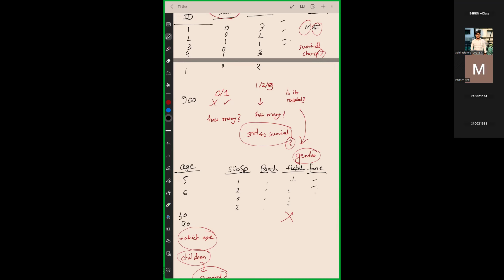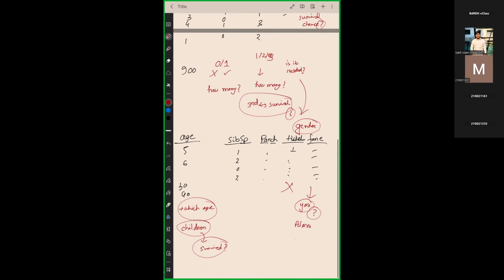Can it be anything related to the survival? Yes, it can be. It depends on the class; it relates to the class. You have a class for the passenger. So we have to have some way to check the relation. Is this related or not?